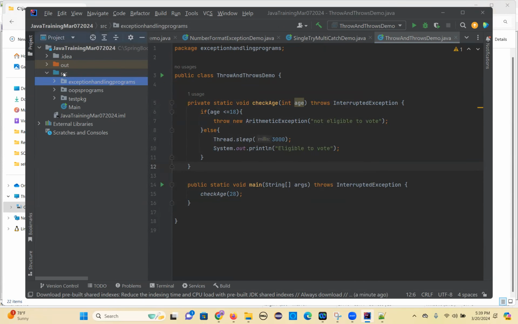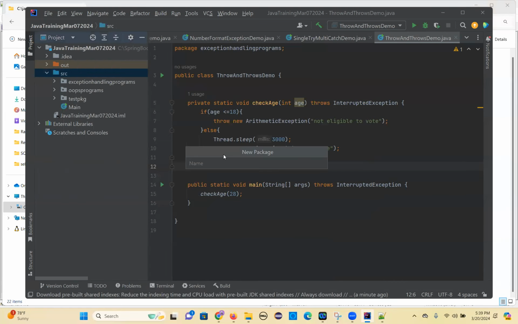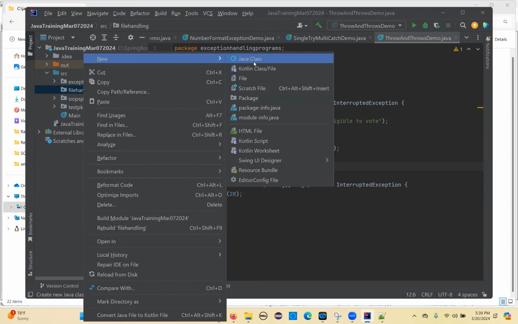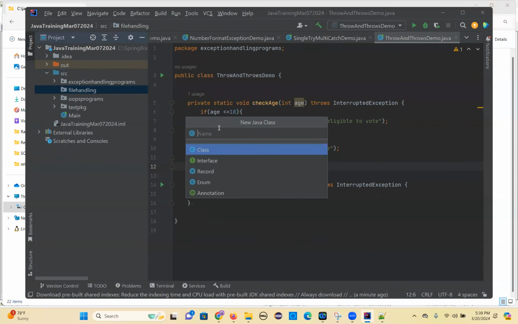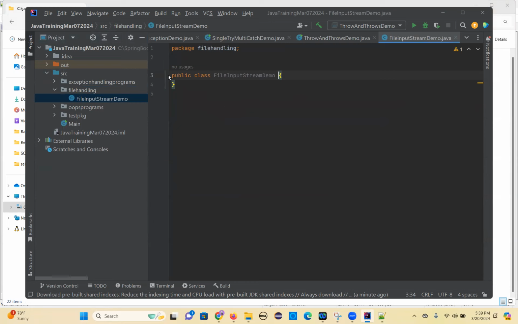Next, I will create a new package. File handling. Okay, file handling package. New class. So FileInputStreamDemo. Okay, FileInputStreamDemo class we created, and we'll take one main method also.